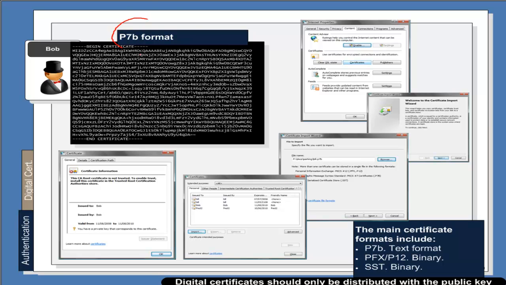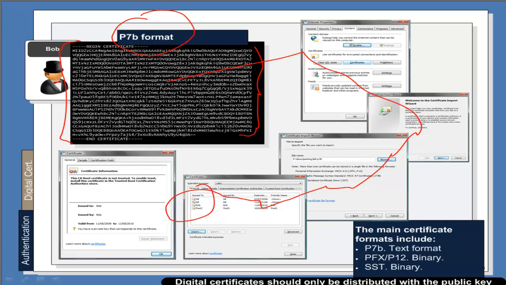So a typical format that we have is the P7B format, which looks a little bit like this, where we have a base64 version of the certificate, which is then imported into our certificate storage. And we can see here that a certificate has been imported, and then we can actually view it.